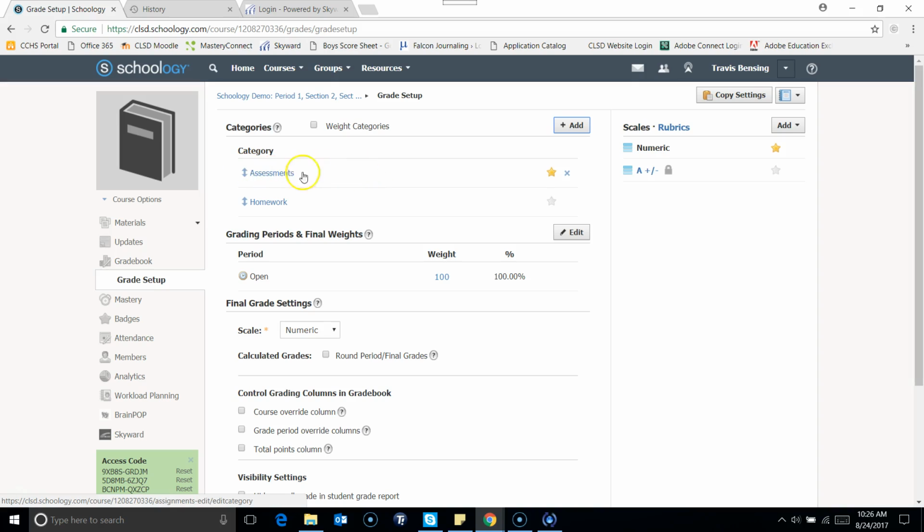In my case, I don't have any of the categories weighted. I'm just saying however the points work out, that's how I want my grade to be. But if you do want your categories to be weighted, you just have to check off for weighted categories. And then right now, if they're both 100, that just means they're both weighted the same. I could say that I want my assessments to be worth 80%, and I want my homework to be worth 20%. All right, and then it's going to make that adjustment for me.